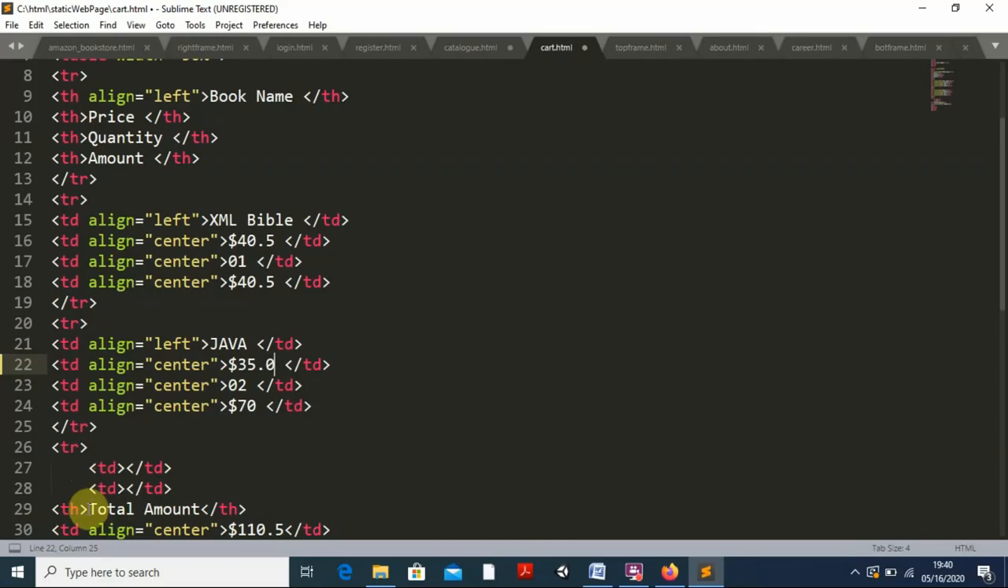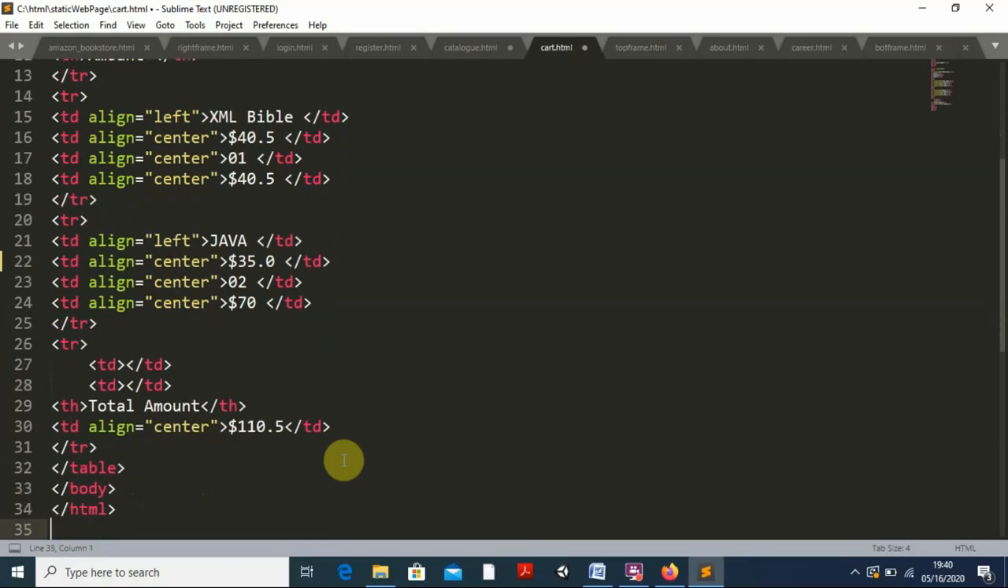Then again you put the TH, the table header, the total amount, and the TD, that is aligned center, and what is the total cost of these things. By adding, it is coming this time, right? So this is all about the cart.